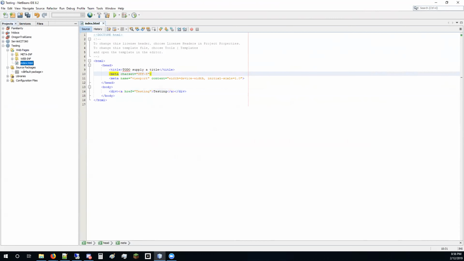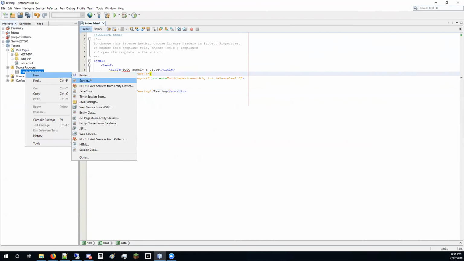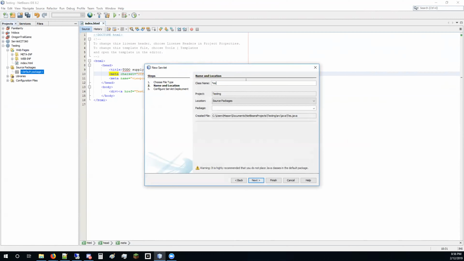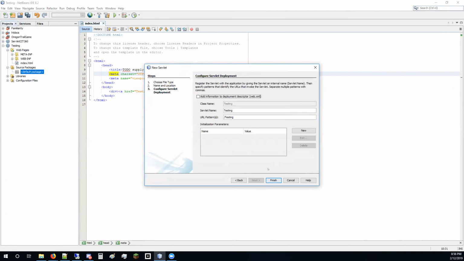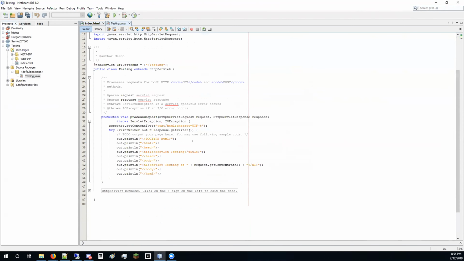Then if you go into source packages under default package, you can do new, servlet. We're going to make a testing servlet, and yep, just accept all that stuff. In here, you can put your request and response, and you can grab those things. As a response, you're going to write all of this out. The cool thing I like about servlets is that up here you can put your URL as testing, or if you wanted to change it to something completely different but still keep the testing.java, you can make it whatever you want really.